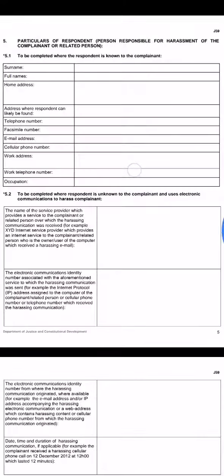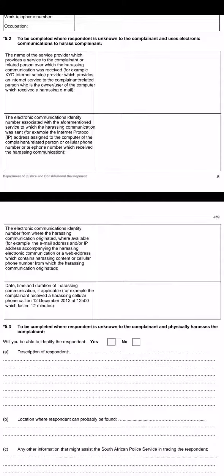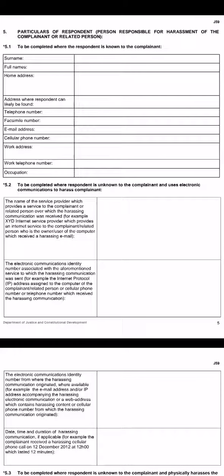Okay, number 5. Particulars of the respondent. The respondent is the person who is harassing you. Fill out the details of the person in 5.1 if you know who the harasser is. If you do not know, you will use paragraph 5.2. You will note that this makes provision for example, IP addresses that the police may use to track down the person who is harassing you. Use this. It is a wonderful tool. It is available to you. So if you do know who your harasser is, use 5.1. Straightforward. Name, surname, address, telephone number, fax, email, cell phone, work address, work telephone number, and occupation.